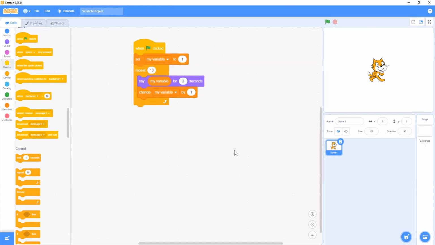A quick question. If I want to print numbers from 1 to 100, what should I do? Repeat 100. Exactly. So I will put 100. I'm going to change this, otherwise I will say 0.1 seconds. Let me click. It goes to 100. Good.